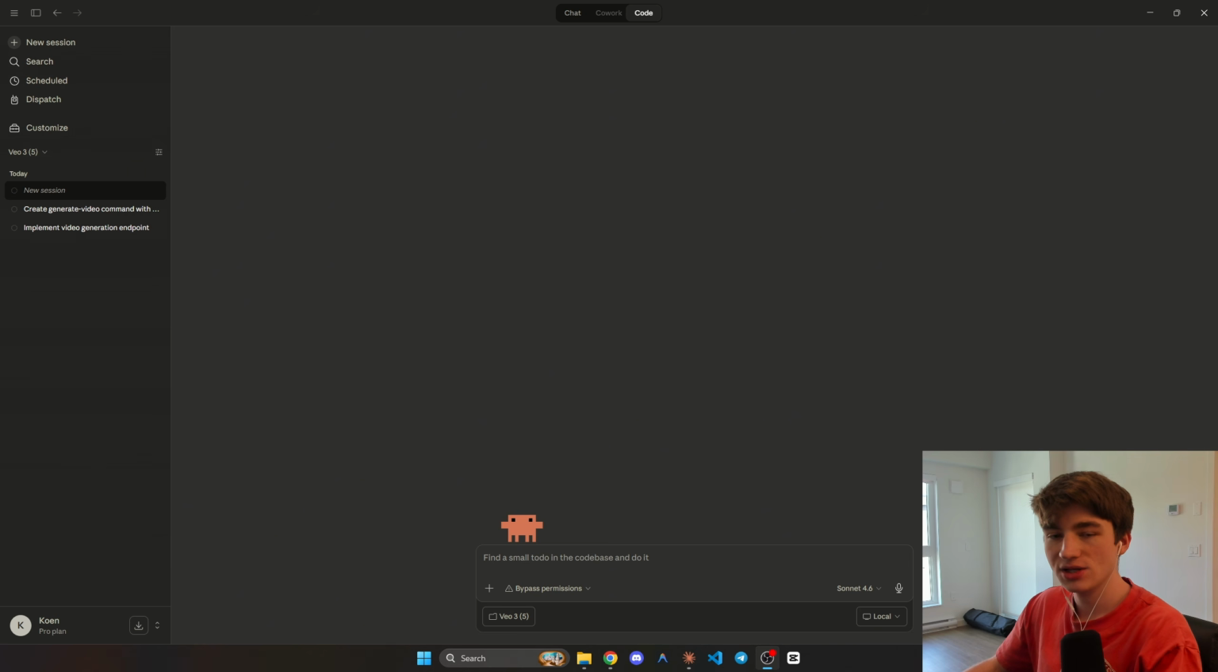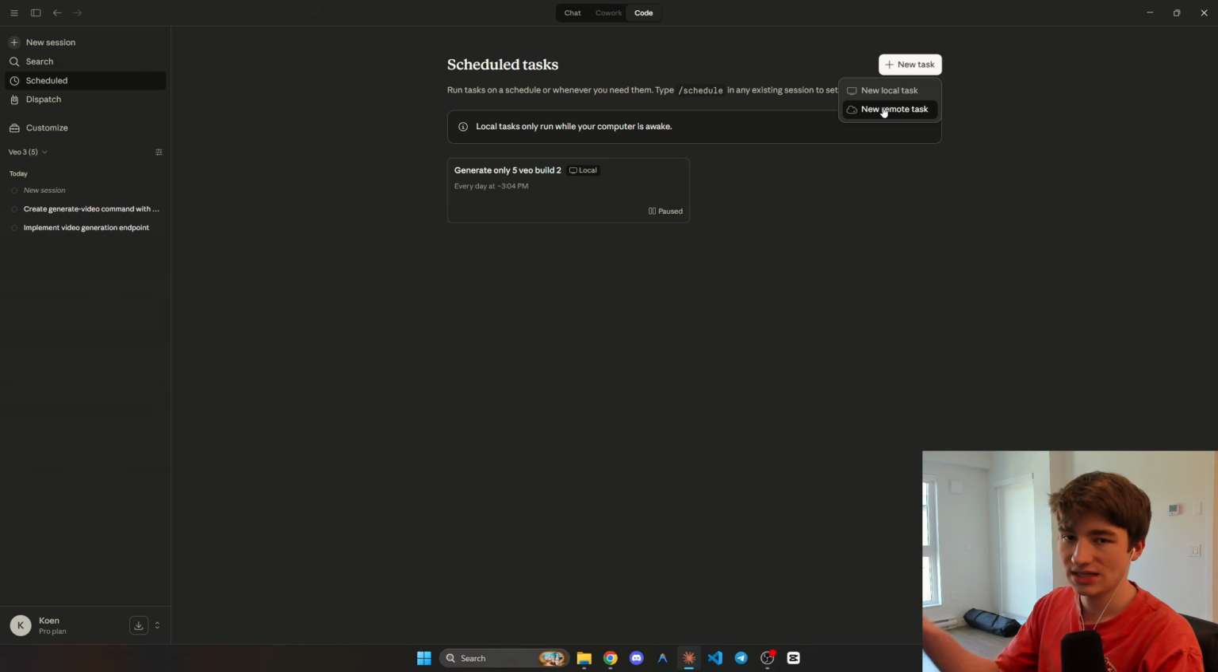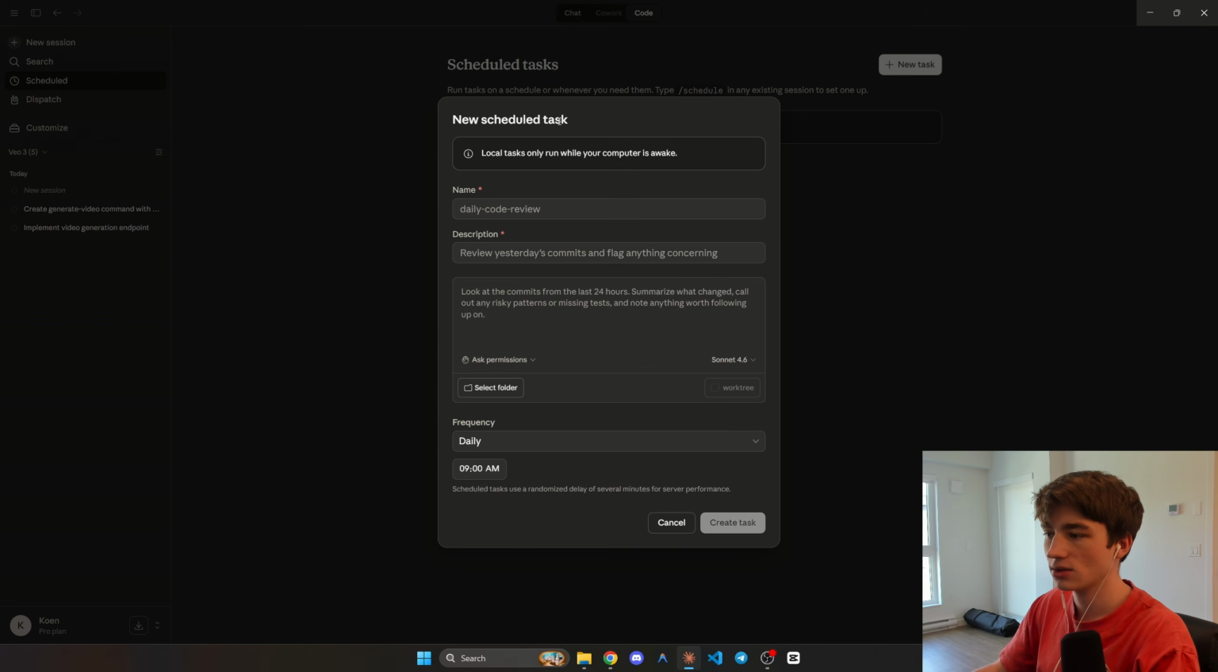Now, there's a few other features that make the Claude desktop app better. And one of those is the built-in scheduled feature up here in the top left. So you can test this out. All you have to do is click on new task in the top right. And then you have new local task or new remote task. Now, new remote task will be a separate video. So we'll test out the new local task, so it'll be run specifically just by the computer you're currently on. So I'm going to click new local task.